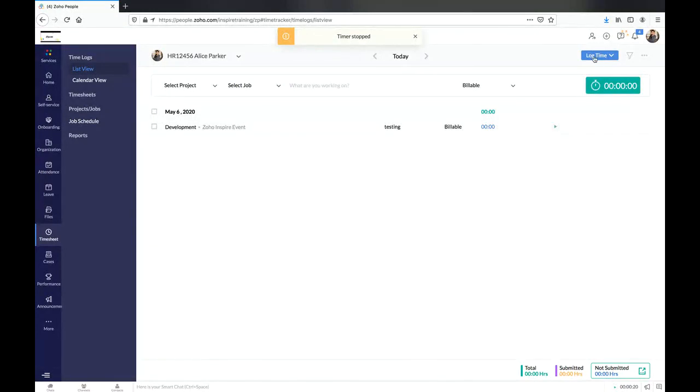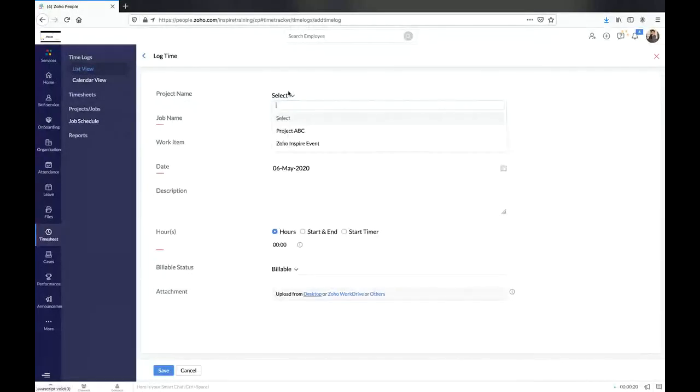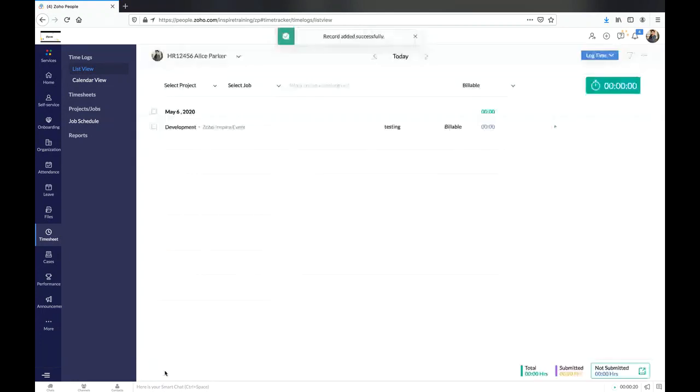So this is one method of submitting a timesheet. The other method, I can simply click on log time. Here I can choose the project, and I can choose the job and work item. If required, I can give a description also. And then hours, I can straight away enter the number of hours which I worked. So as you can see, I entered 5 hours, and I'm going to click on save.